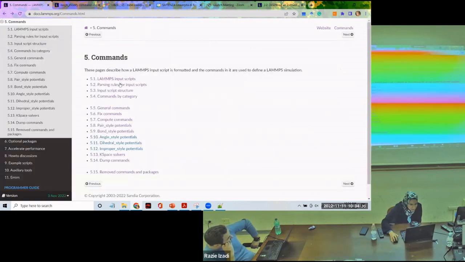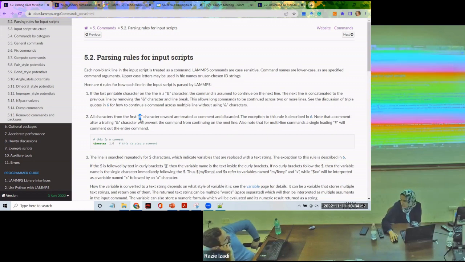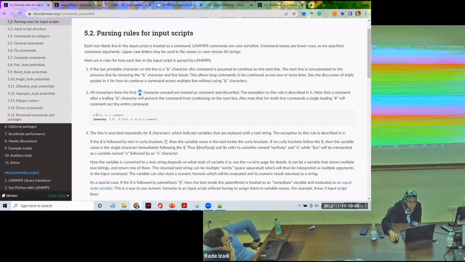Just a little about the parsing rules. Okay, if you have an ampersand symbol at the end of a line, it means that you should continue on the next line. And of course every language has a symbol to show comments. For LAMMPS, this is the number symbol. Yes, we call it number symbol, hashtag symbol, number sign. Okay. For example, as it's written, this is a comment.